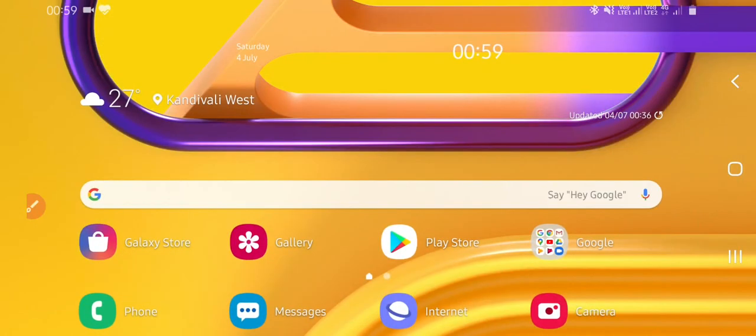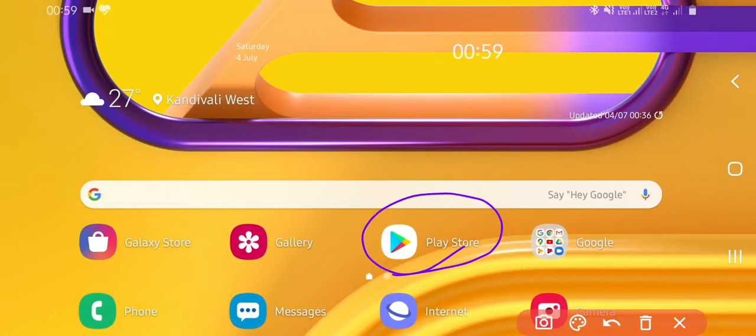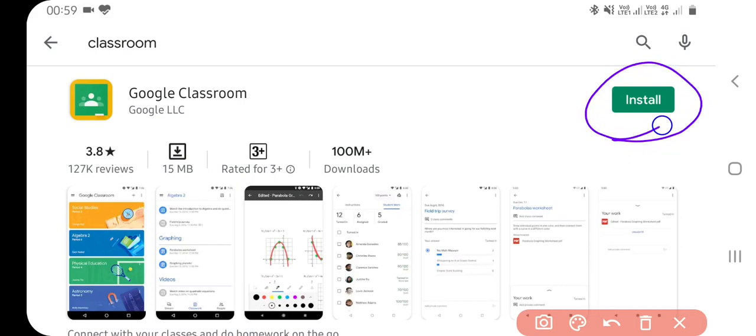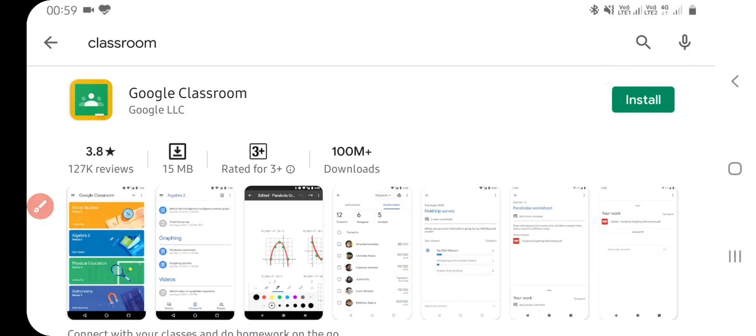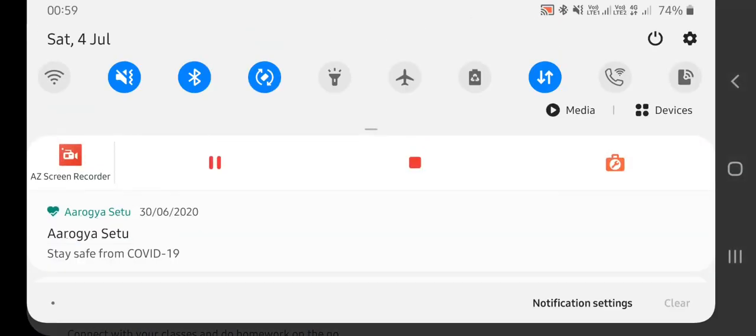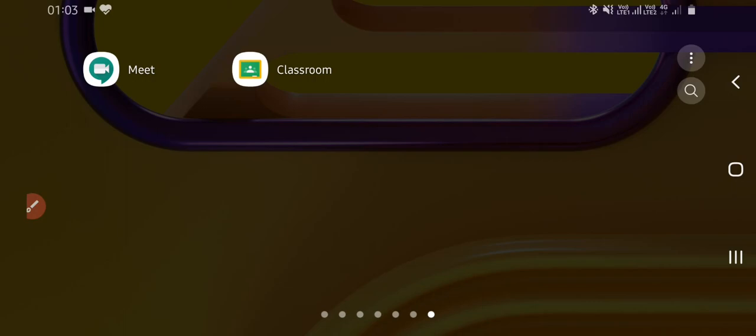All you have to do is first go to Play Store and download the Classroom app. This will be the install button. Just click on the install button and the app will get downloaded and installed automatically. Once the app is installed, it will be visible in your apps.